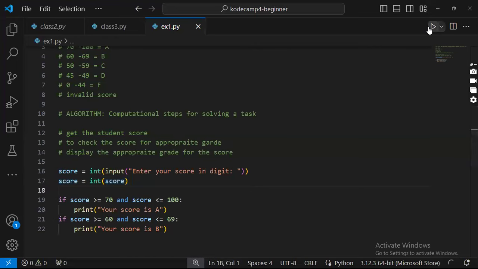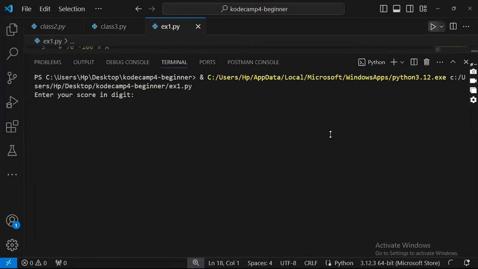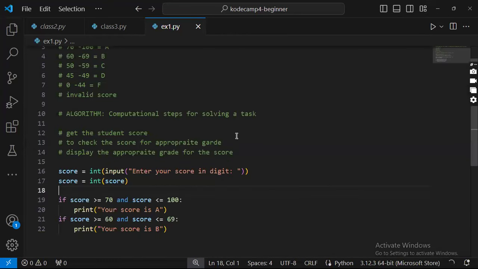So if I run this again, and then I put in my 60 again, now you see what happens. It says that I have B. Now let's reduce this one more time. Let's assume that this should be, let's say, 70. Assuming this was supposed to be 70.